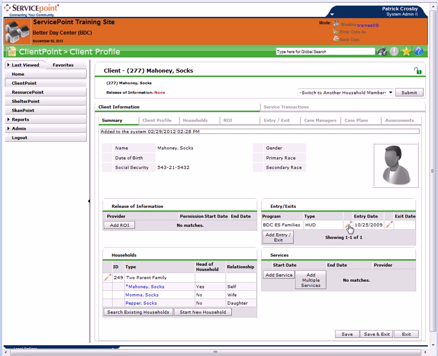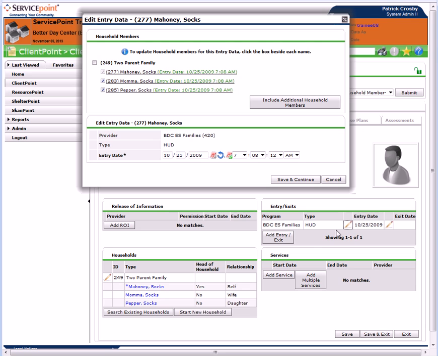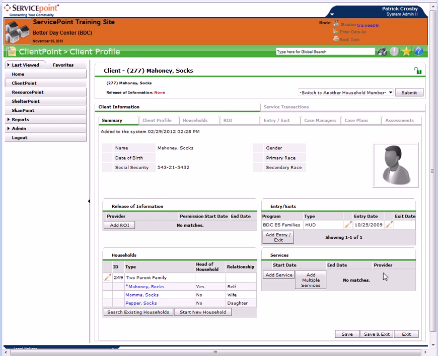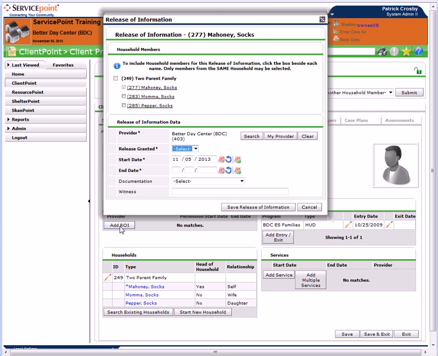If I look at the entry by clicking on the pencil, I'll see that all of the family members were in fact included in that entry, so I can fix this for all of the family members at the same time. In this case, I can either add the ROI from the summary screen here, or I can click on the ROI tab and go into the ROI summary there and add it. But I'm going to work this time from the home screen by clicking on Add ROI. I've already verified that all my family members are part of this and their ROIs match, so I can add them all at the same time.